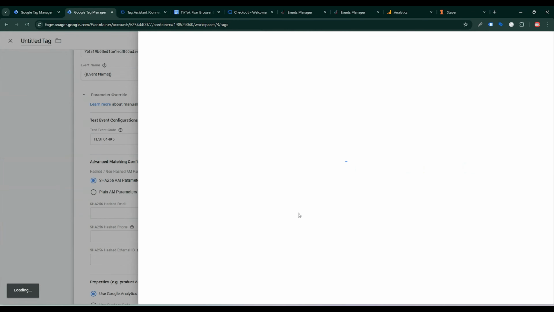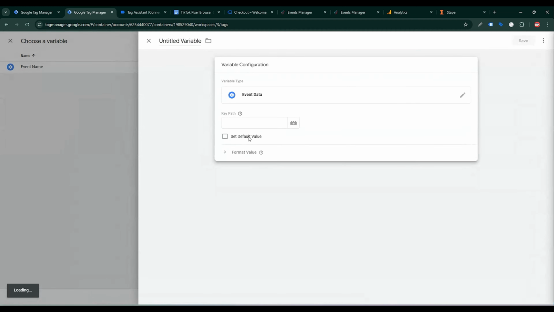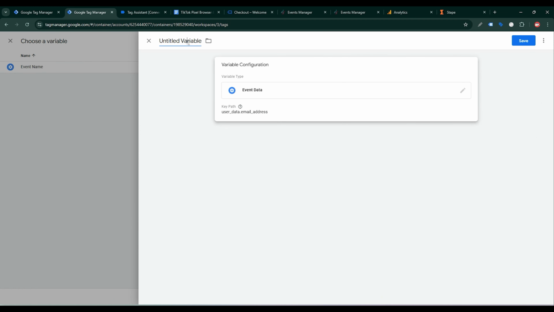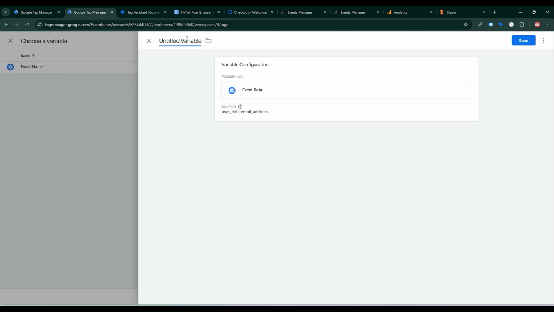server container. Then click the plus sign. Then I need to create some variables. Then again click the plus sign. Then find event data. Then paste here. Then give a name for this variable. Variable name is email address. Then paste here. Then click save.